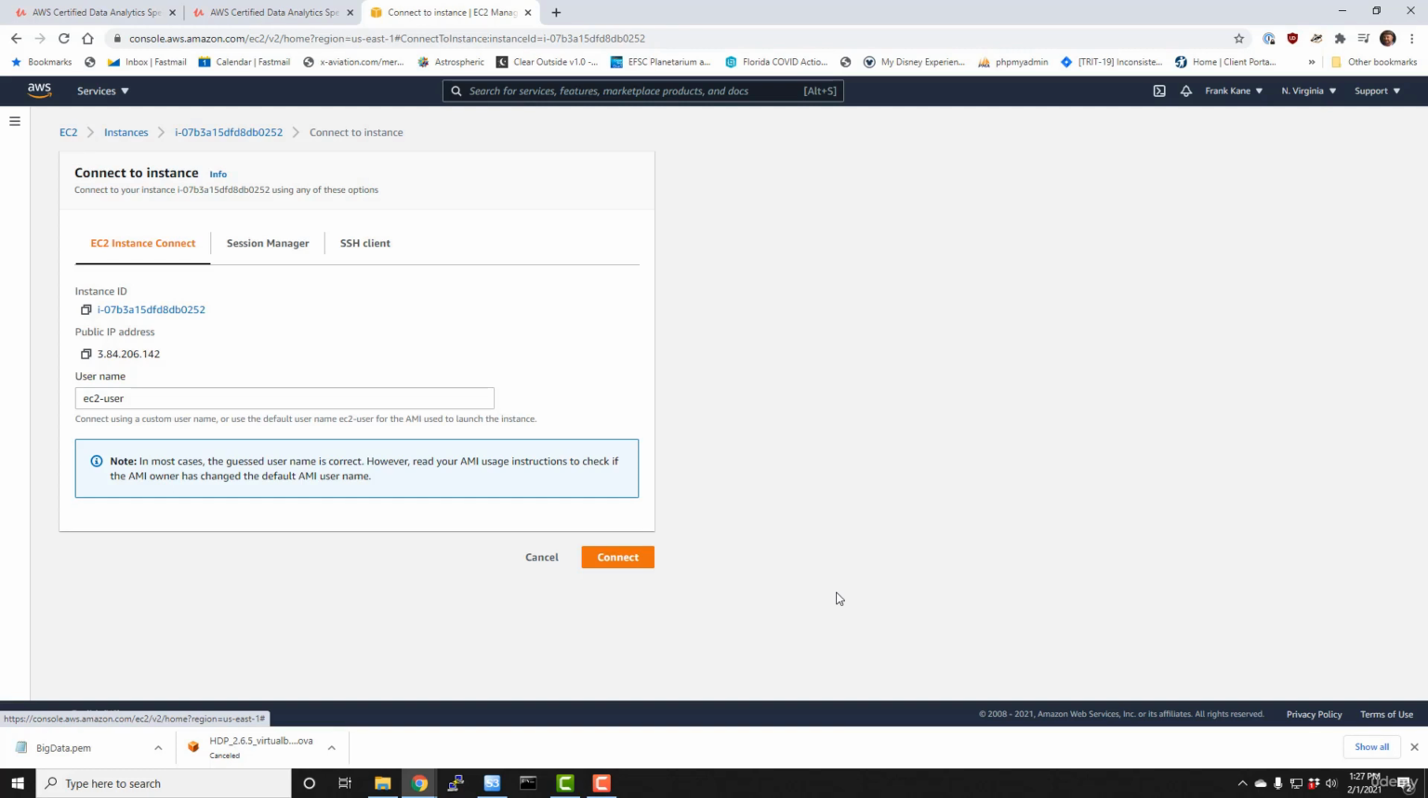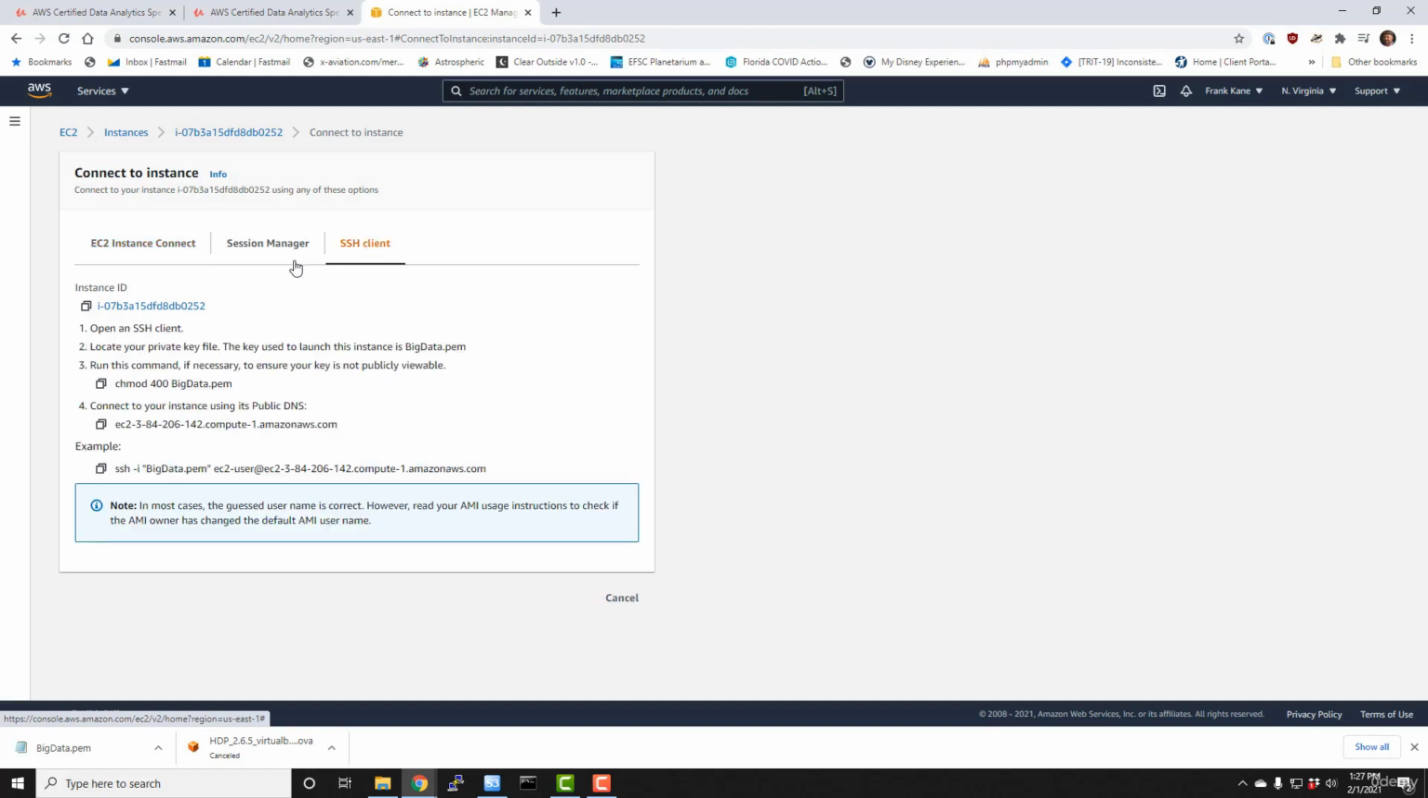So if you want to cheat and kind of do things the easy way, just hit Connect there and you'll be done. But in the real world, you'll probably want to connect to it from some sort of an SSH client. And for guidance on that, you'll click on the SSH client tab and it will tell you what to do. So on Mac or Linux, this is pretty much what you do.